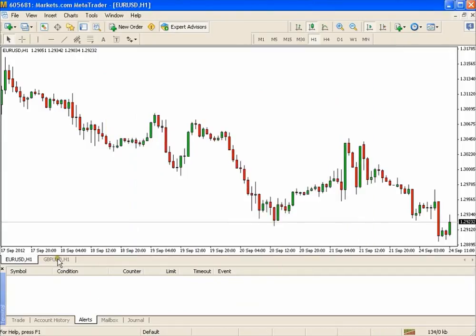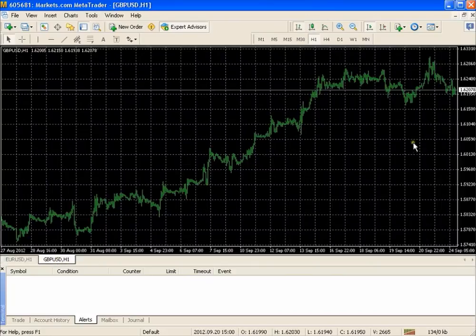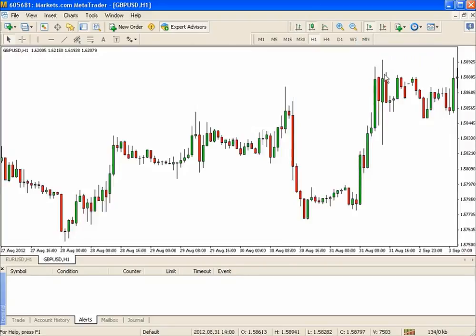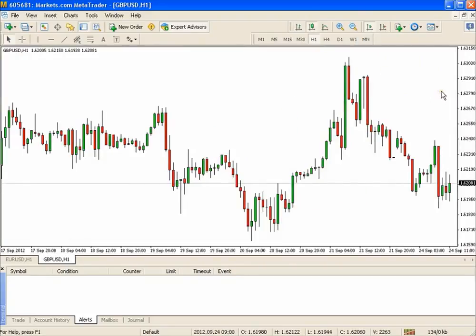Now if I go back to this pound dollar that I had opened before with this horrible looking typical MetaTrader thing, I can click on here, and you can either click on load template and find it, or you'll see that it should be up here already, and all you have to do is click and it'll update and apply these settings to this chart.